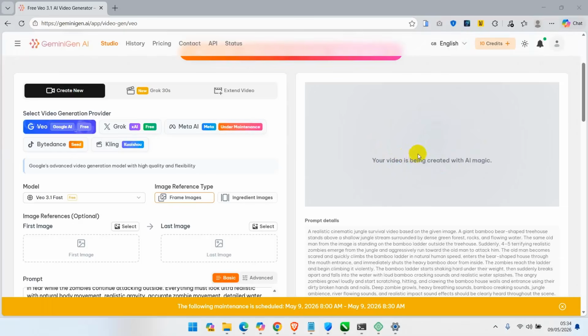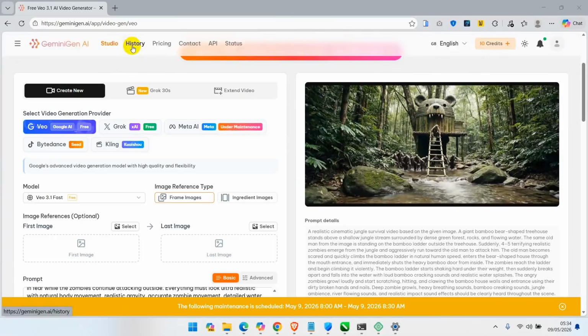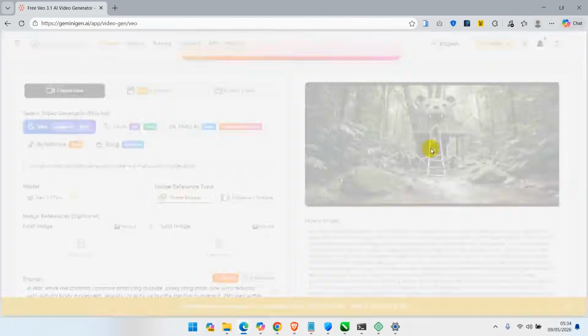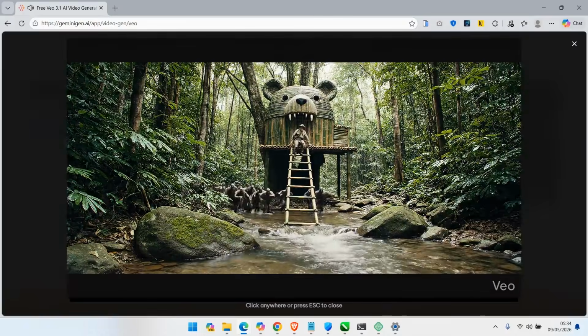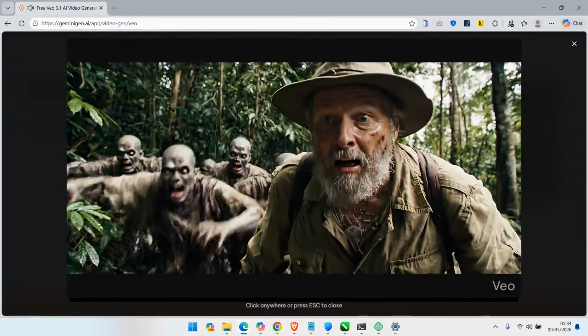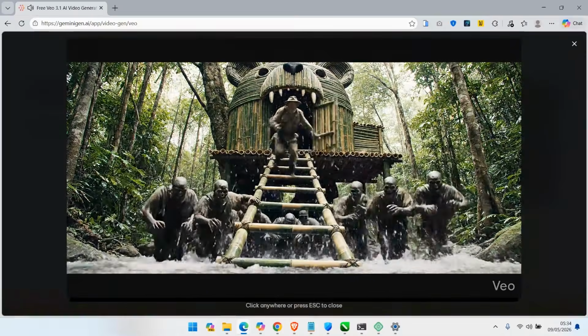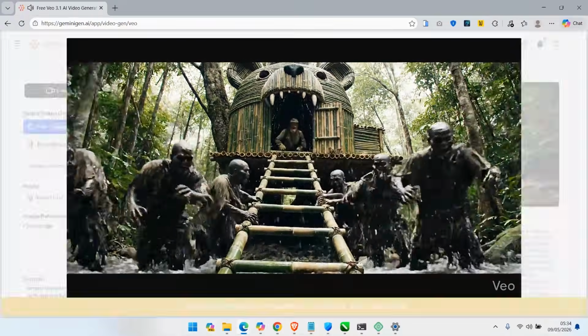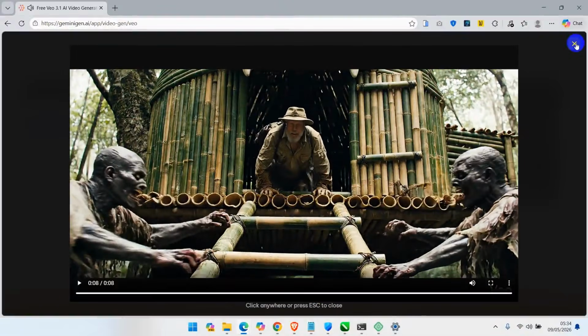So what you're going to do here is just click on the history. After a while, if it's still loading, you can just click on history and it's going to open up and you see your video there. But I think it has finished generating from here. Now you can just play the video to see what it generated. You can see this is what it generated.